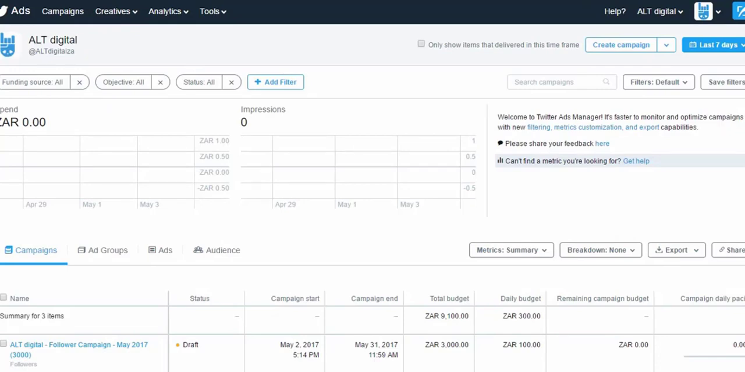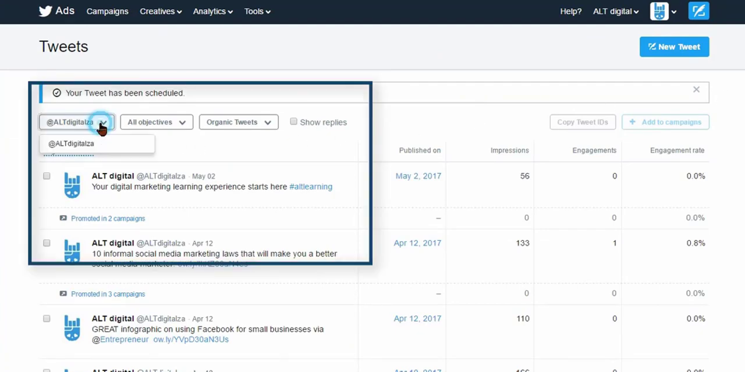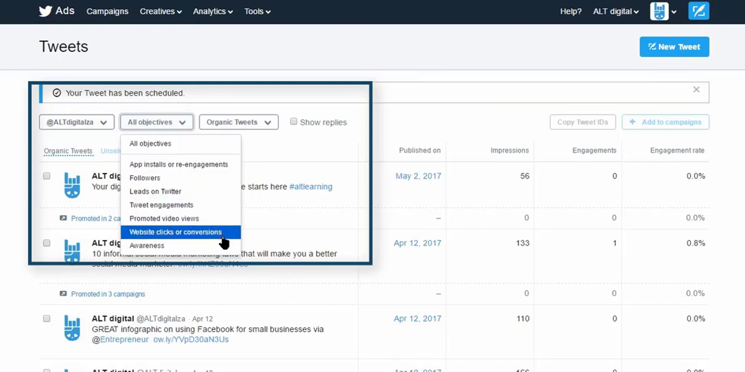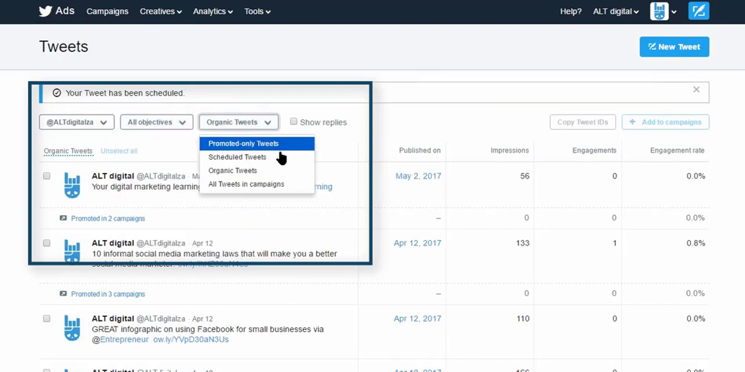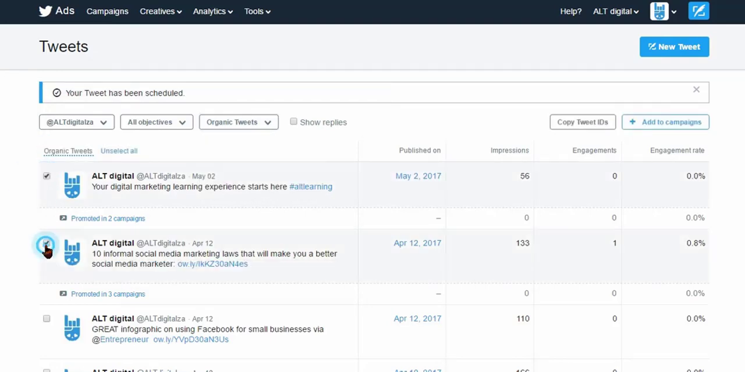On the Tweets section, you'll see a list of previous tweets. Here, you can also filter by account, by objective, and you can also filter by nature, including promoted, scheduled, organic, and all tweets in campaign. The default is usually organic.